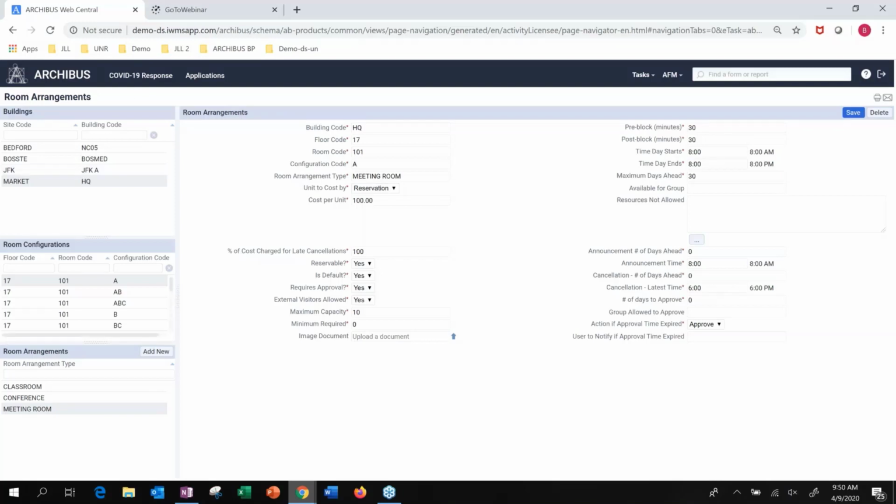By going into room arrangements and then choosing which room configuration and which room arrangement we're looking at, we can add what's referred to as pre-block and post-block minutes. In this case, we've added 30 minutes on either side. While ultimately this will reduce the utilization of a meeting space, it's an easy way for us to manage collaborative areas in a safe manner.